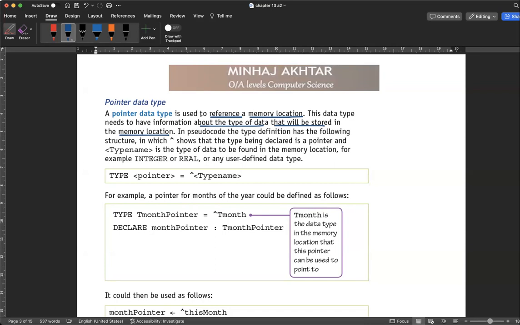Yes, sir. In pseudocode, the type, we always write type. Definition has the following structure in which this thing, raised to the power, shows that the type being declared is a pointer. यानी जहां पर भी आप ये raised to the power का साइन देखेंगे तो आप समझ जाएंगे ये कौन सा टाइप है, pointer type. And a type name is a type of data to be found in the memory location. और उसके साथ जो type name लिखा होगा वो आपको memory location बताएगा. For example, real है या integer data type.